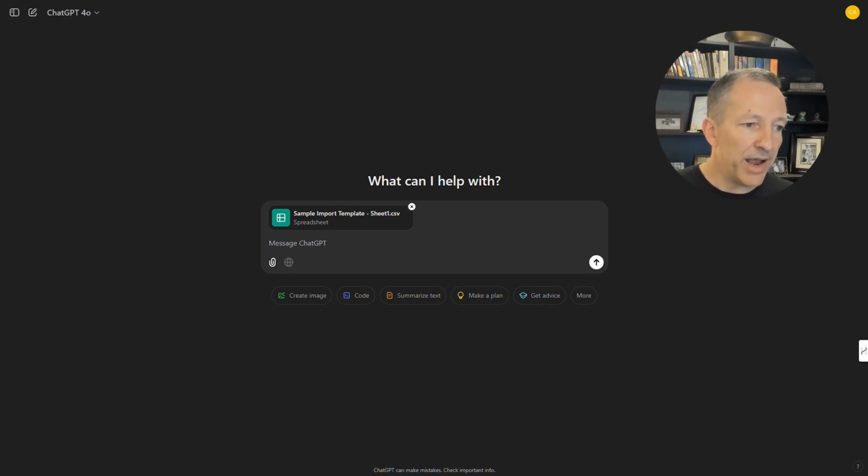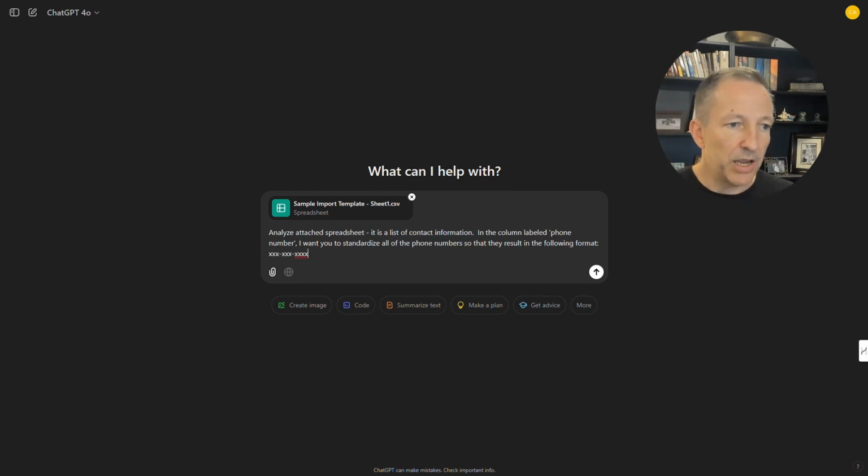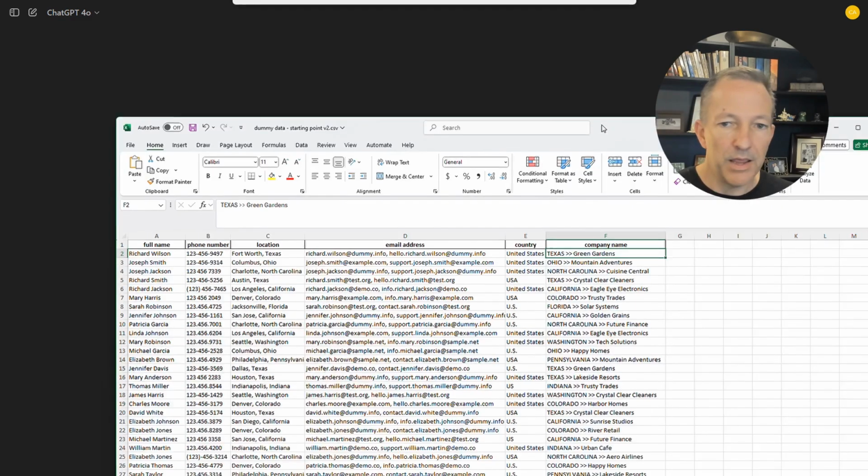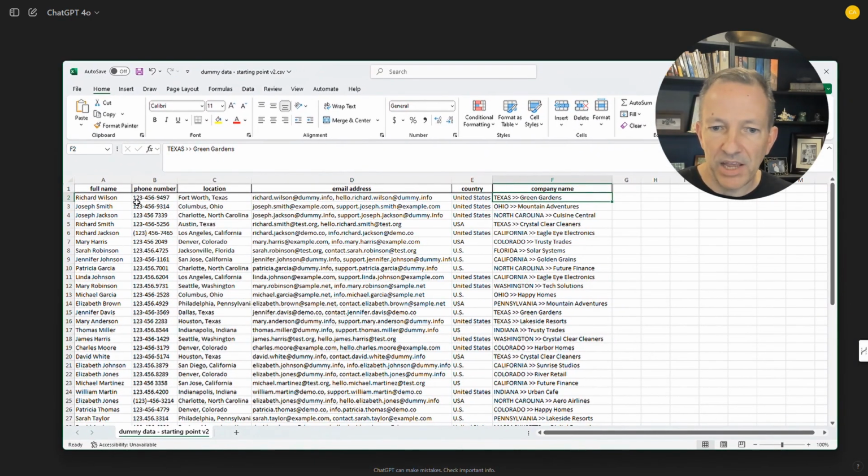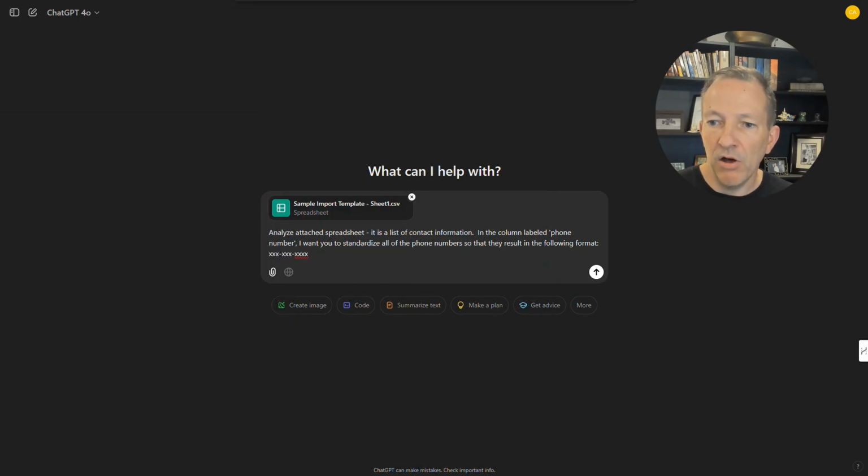The first prompt that I want to fix is the telephone data information. And if you recall, we had a bunch of different formats in the telephone data. I want to standardize everything in this column to one format where it all looks the same. That format is just displayed here in the prompt. So you can see that the command is really simple.